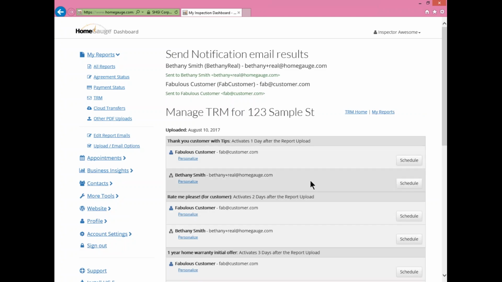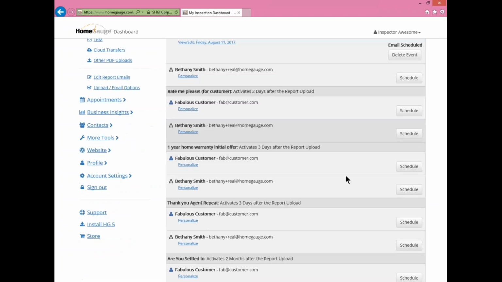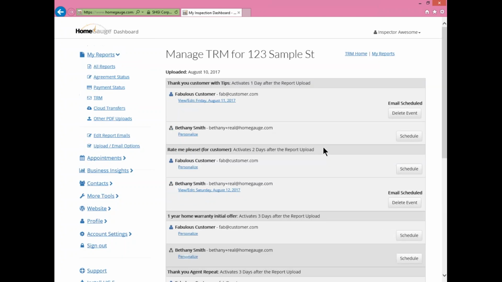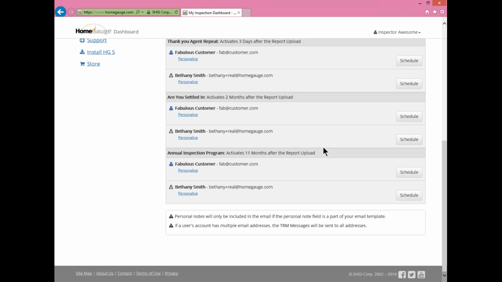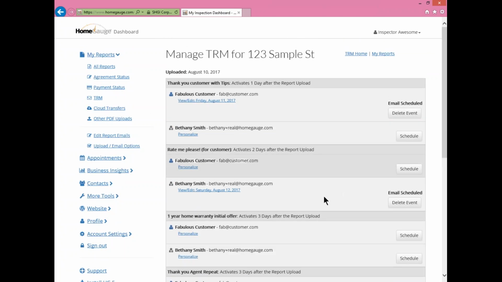And then this page here is actually for time release messaging, which I'm not going to really get into today. Let's just say that this is a way to send an automatic message a certain period of time after the report has gone out to your customer. And you could just go through here and schedule it once you have it set up to go out. So you can ask for ratings. You can say, hey, don't forget to get a warranty because I'm not paying for this 2 years from now. Whatever it is, you can schedule your events.